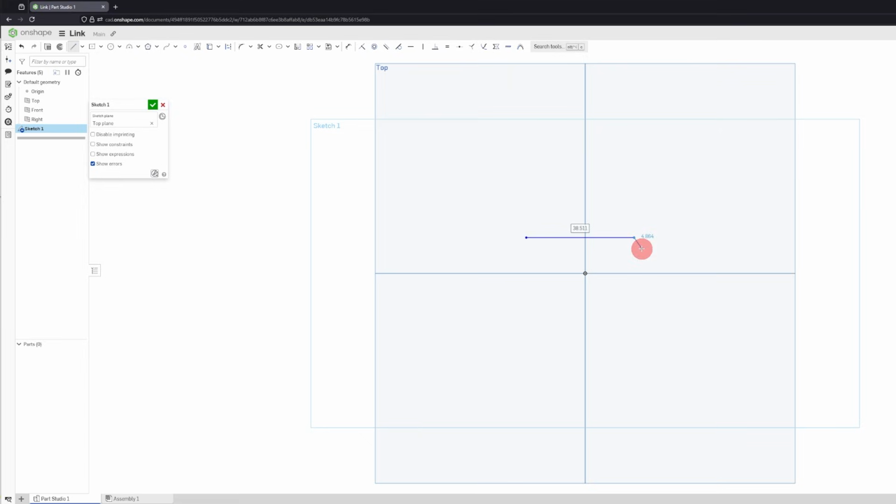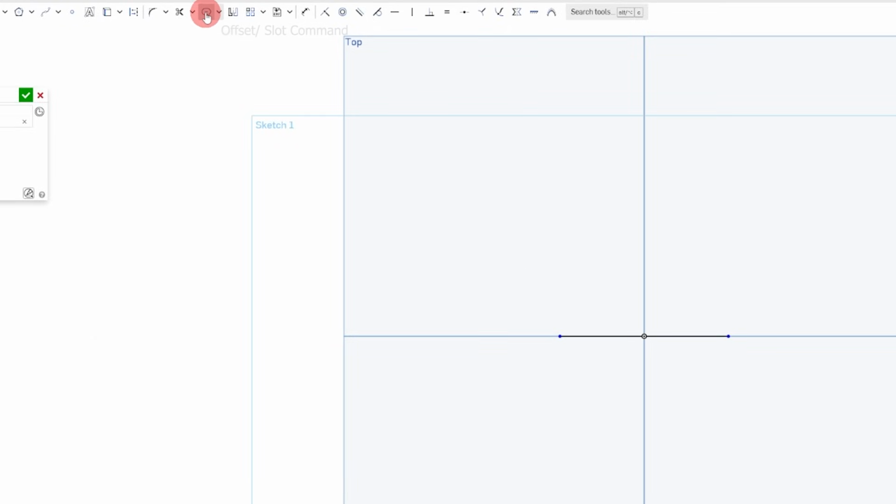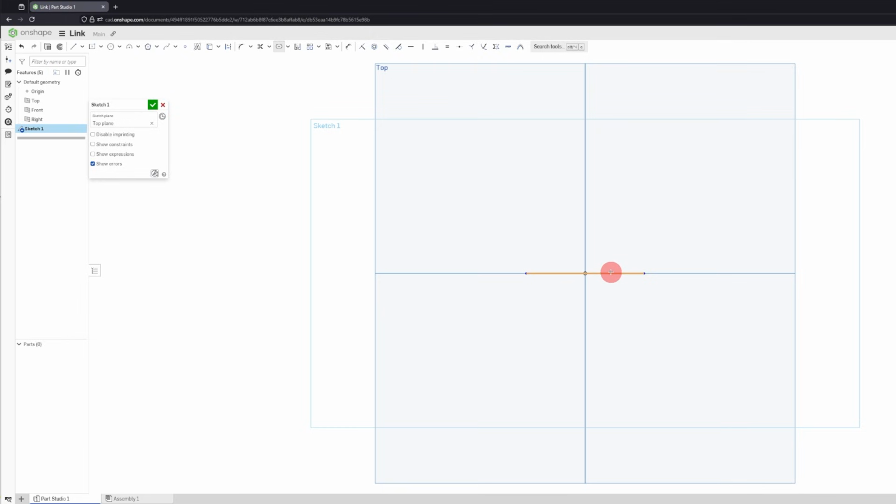line. I'm going to click on this line and click on the origin. We're going to come over here and click on midpoint. That'll set that line right on the midpoint. And I'm going to come over here to slot, this slot command, and now click on that line we made. It says 20 right here. We're just going to leave it as is. You can make it 20 millimeters, hit OK.